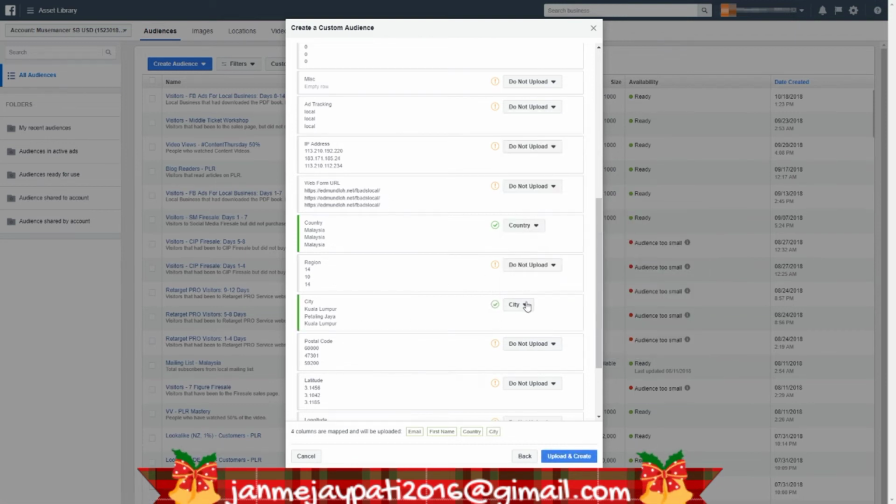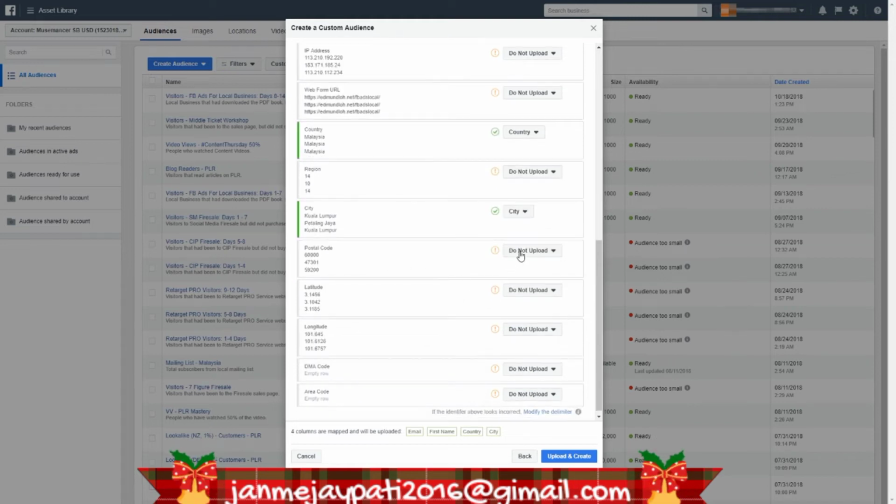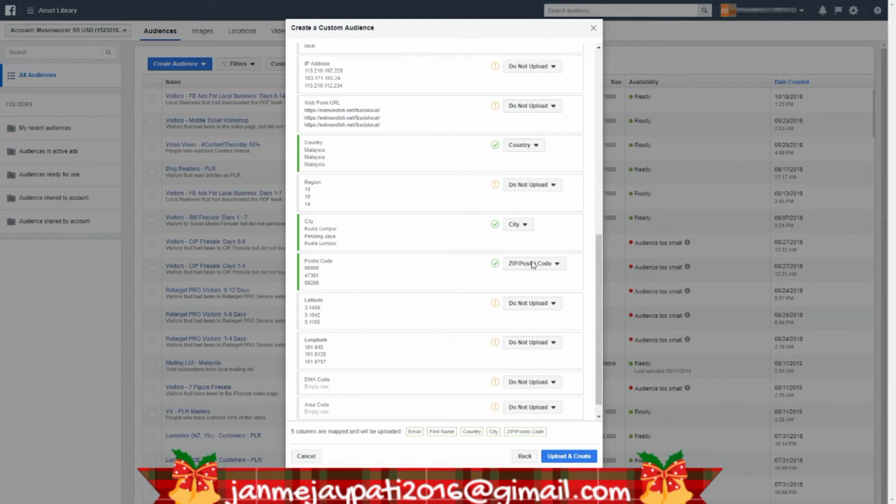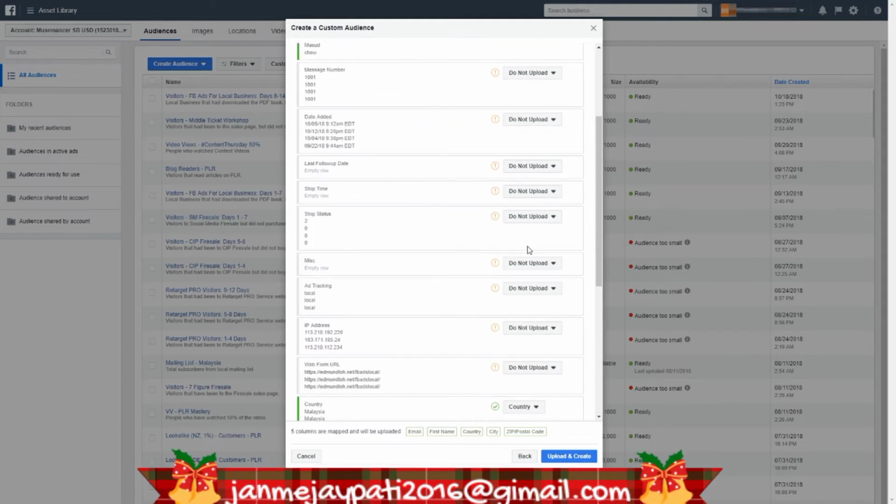Okay, I'm going to put city, that's correct. Postal code, let's choose zip postal code. Now, the more data you give to Facebook, the better it is, all right? But if your autoresponder doesn't capture any of this, then that's okay. You just want to make sure that the details are matched up, all right?